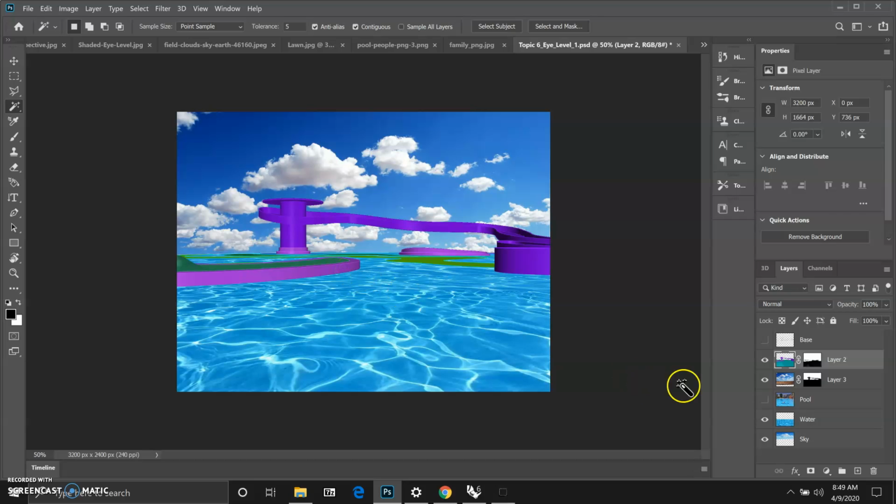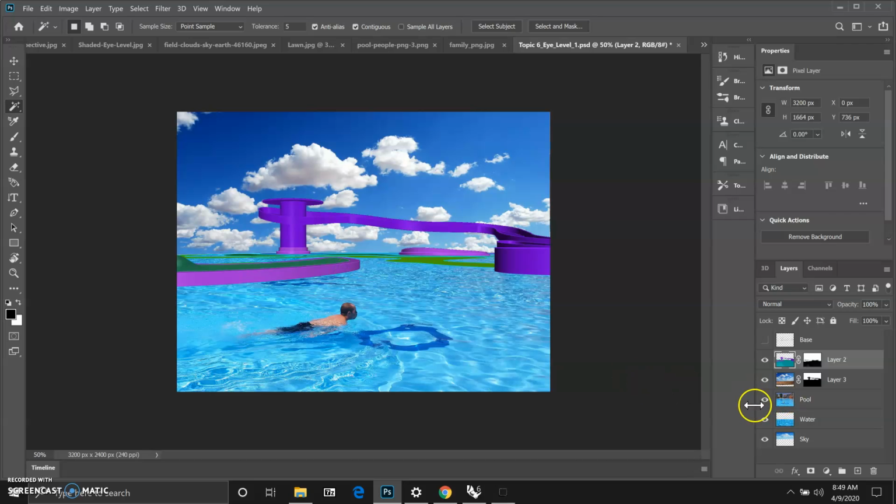All right, so let's just see what it looks like when we turn on the pool. It looks pretty good. Now we've got our sky, we've got our water.